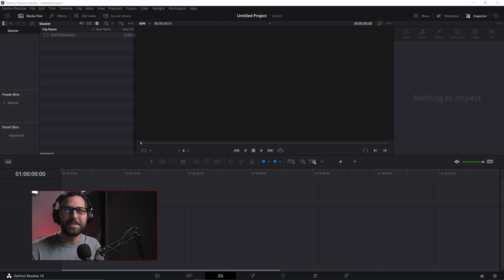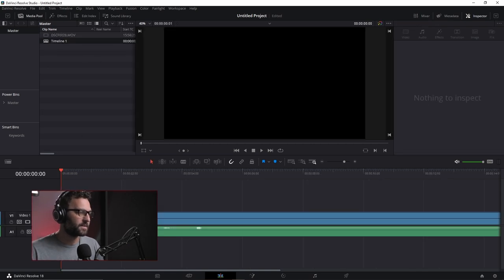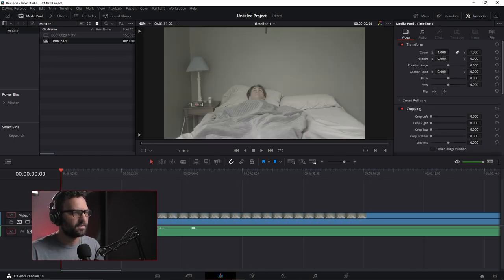So, the very first thing, we're going to be starting with pretty much a blank project here, and I've only brought in one clip to showcase how some of this stuff works. But the key to knowing how Fusion works is understanding that there are multiple ways to enter Fusion. So we're going to describe that. I'm just going to throw a random clip in here. It doesn't matter what clip you have. This is just an example.